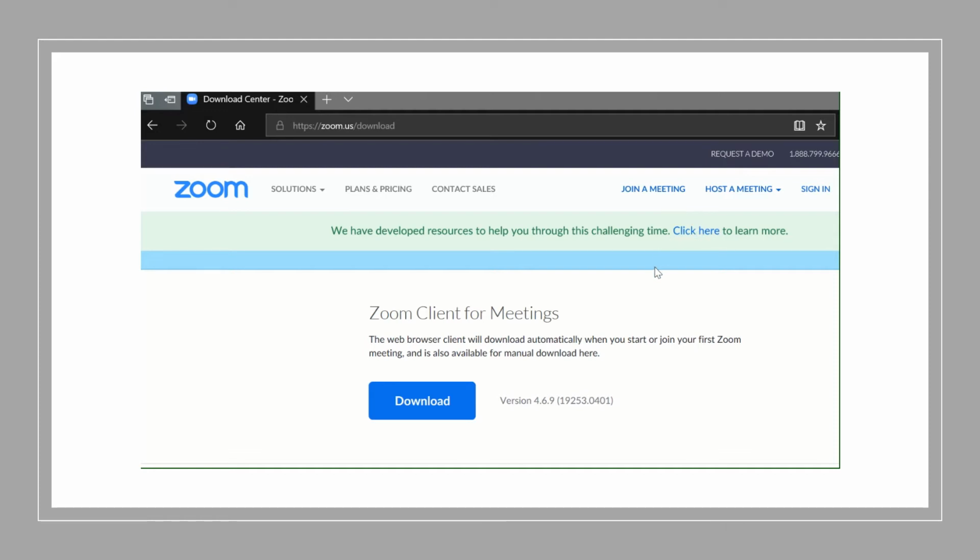So the first thing you will do is type in this URL that I'm pointing to here. This will take you to the Zoom website, but specifically where you can download the app. So it is zoom.us/download. It's right here. So as you can see, I'm already on that site.